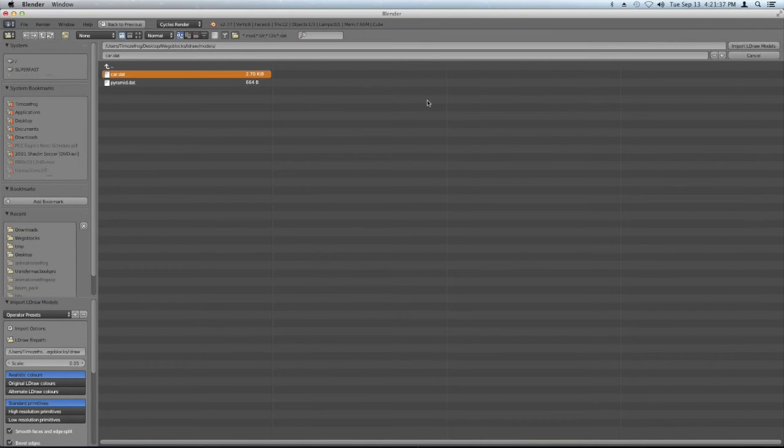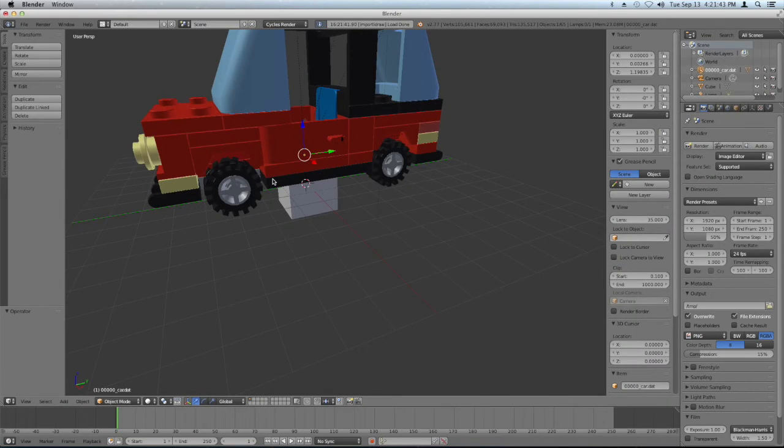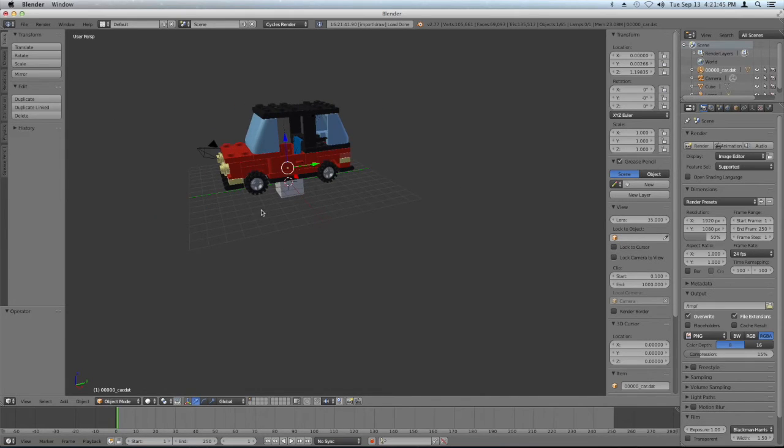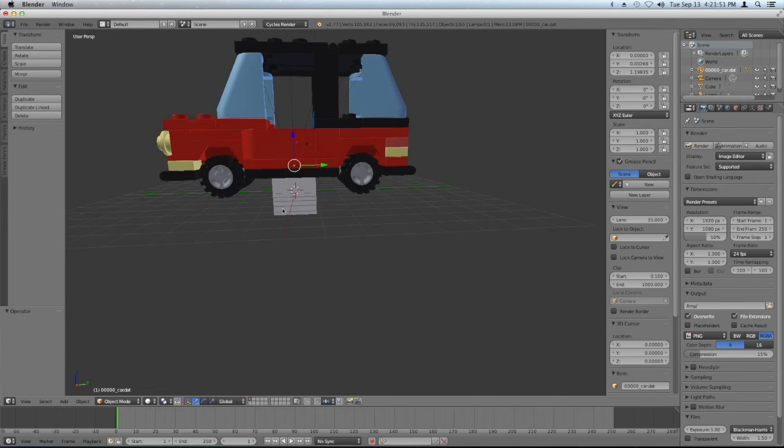And let's see how it works. Ready? Ta-da! And we have a car. Yay, car. So now you know how to import LDraw files into Blender.